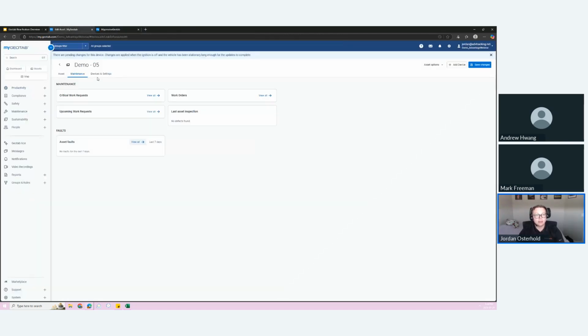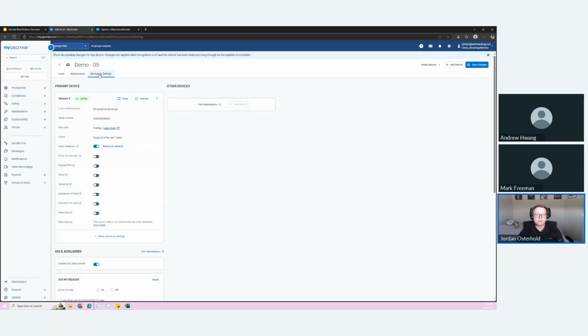All right, and the last tab under the new assets page is devices and settings. And this is a really powerful page as well. Obviously, the thing you're probably expecting to see is your Geotab version number, whether the device is active or not, the serial number, and then you can even enable or disable audio feedback. If you wanted to have your device beep when people are speeding, you can do that here.